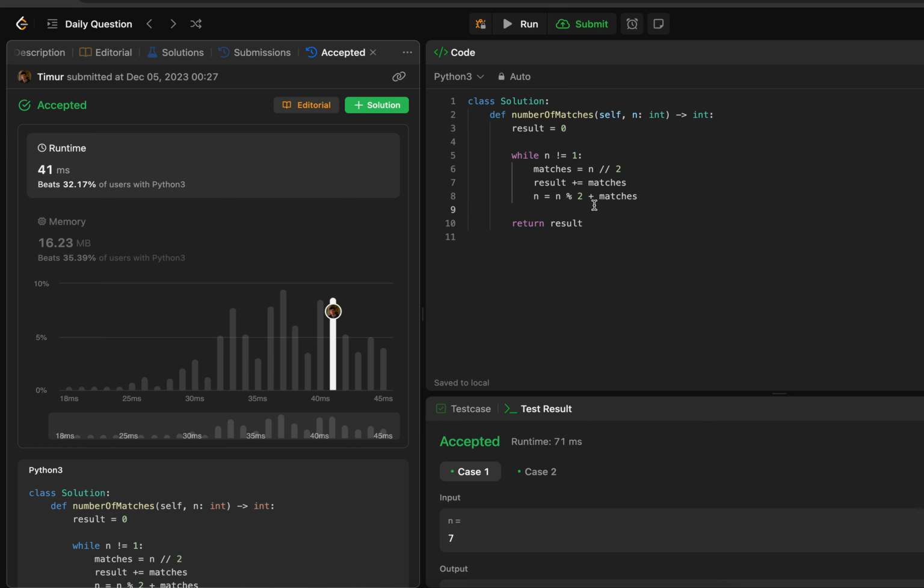The time complexity of this algorithm is O(log n), because we divide the initial variable n by 2 in the loop.